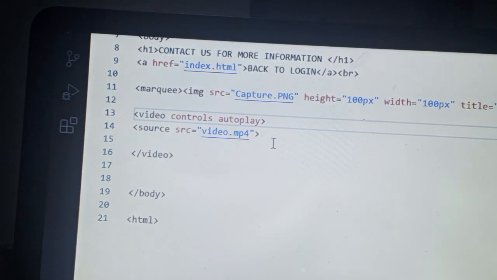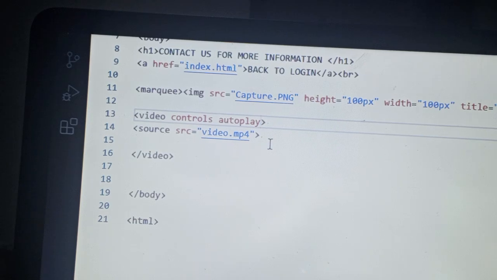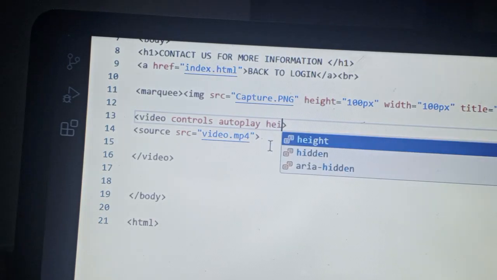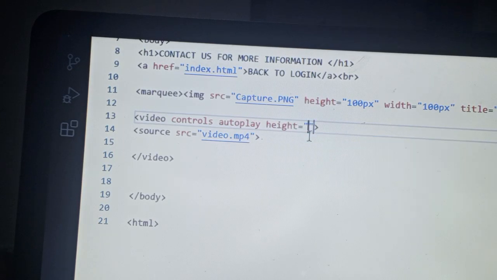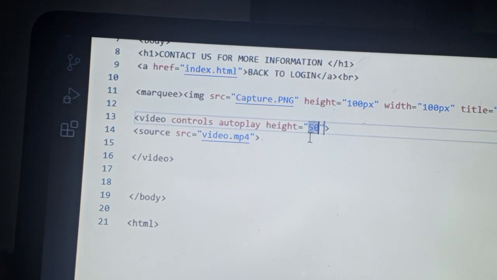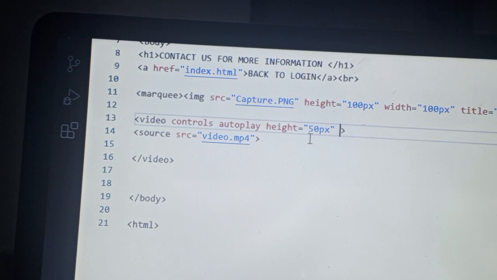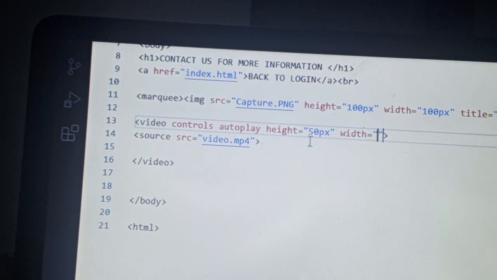Well, let's see whether we can make the size of the video a little smaller. We'll try the attributes, and if it doesn't work, we'll come to the source code and try it. Let's say height of the video 50 pixel, width 50 pixel.